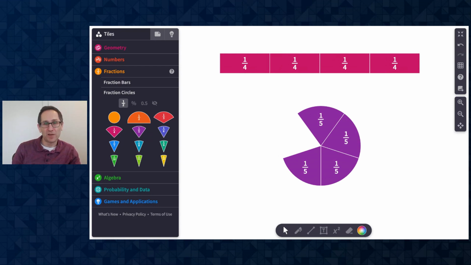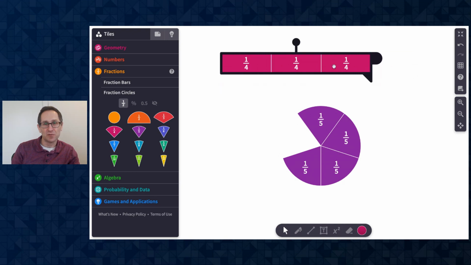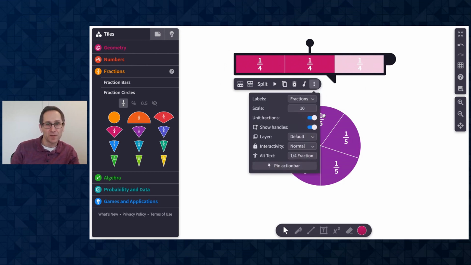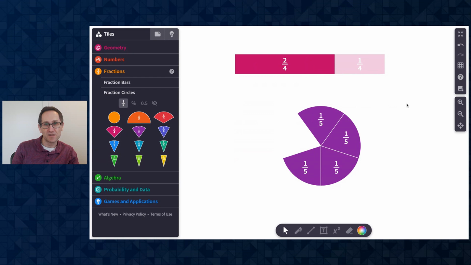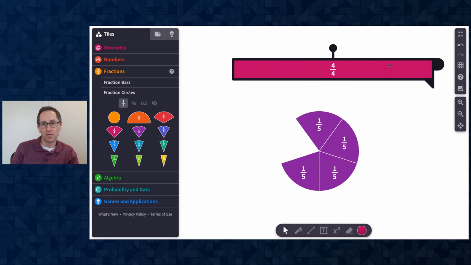So here I am with our fraction bars and fraction circles. You may know that I can use these handles to change the number of pieces or the amount of the fraction bar that is shaded in. A new feature under the advanced menu is to use a toggle whether to show this as a unit fraction or not. So when I turn this off, I'll see this as 2/4 and 1/4. And if I extend this, there is 3/4, 4/4, and so on.